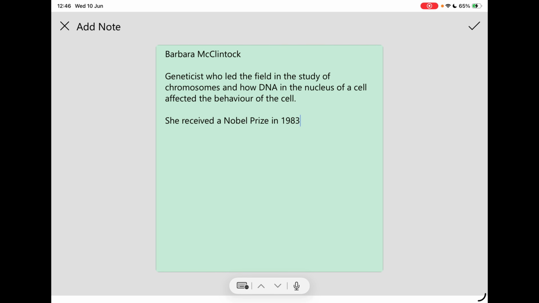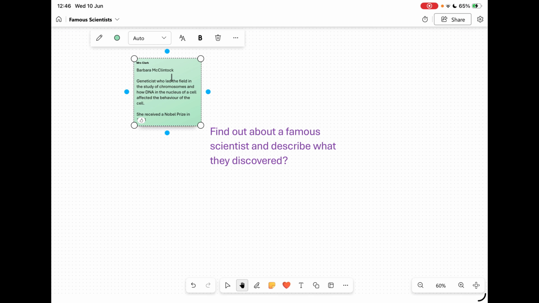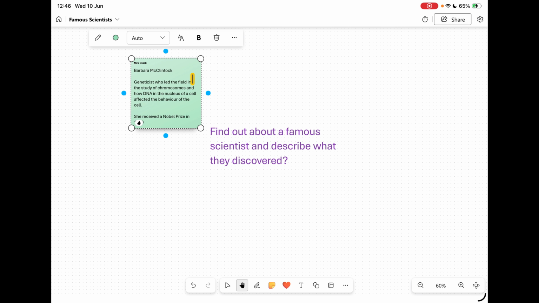Our student has inputted their work onto the post-it note. They then just click a plus and it will appear there. And you can see it also has the name of the person who created the post-it note as well. You can actually make them bigger, you can make them smaller. So students can all have different coloured post-it notes.